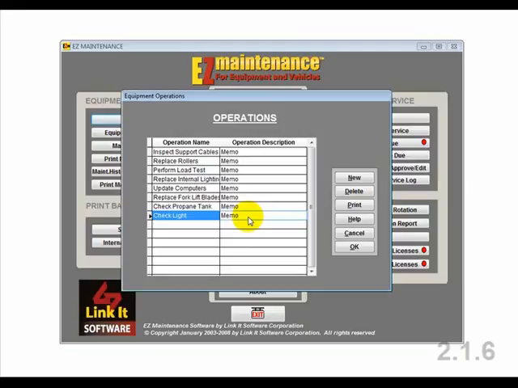Each operation consists of both the name of the operation and a detailed description of what the operation consists of, although the detailed description is optional. Under the Operation Description column, you'll notice that for each operation, the word Memo appears. If the word Memo corresponding with an operation is a letter M in uppercase, that means that operation has a detailed description entered for it. If the M is in lowercase, that means the operation does not have a detailed description.